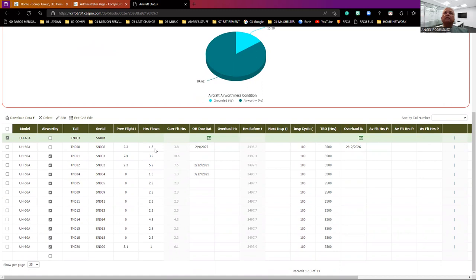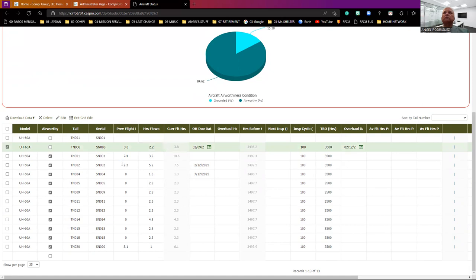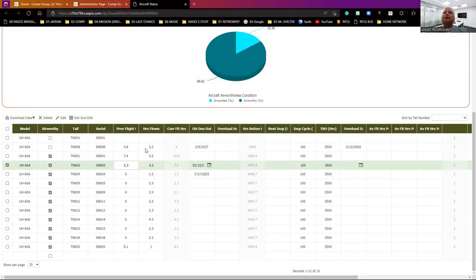Let's say that we have a tail number 008 that flew 2.2 hours today. Well, the current hours before flying was 3.8. We come here and we say, well, 3.8 is before today, 2.2 hours long. And we have a total of 6 flight hours for that particular aircraft. So we can do the same thing for all the aircraft in the fleet.